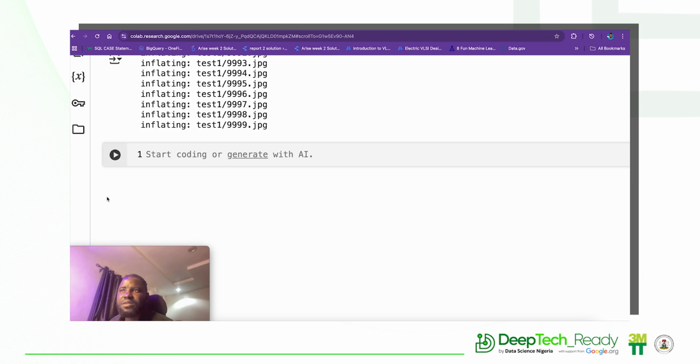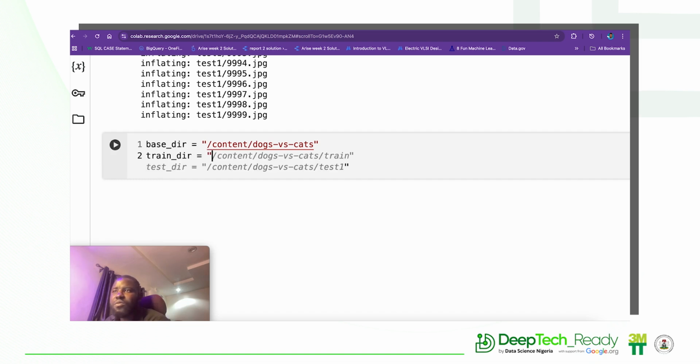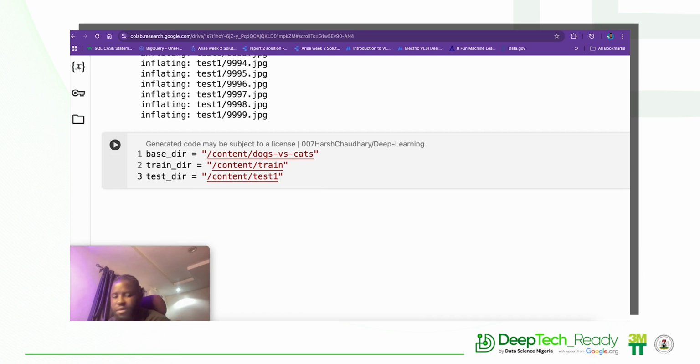So next, we already have the data set, so let's specify some key information, like base dir is /content. So that's the base dir of where the data set is. So what's the train dir? Because you need to specify the path to your train data set. So content/train, then test dir is content/test1.